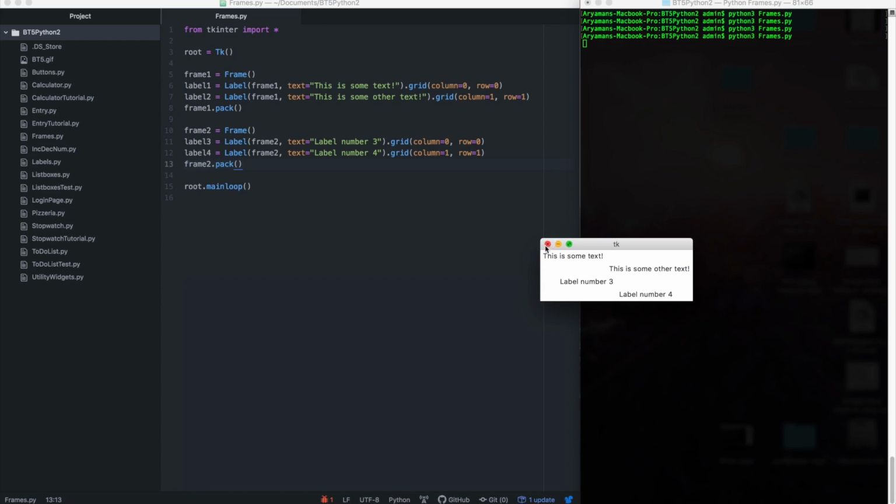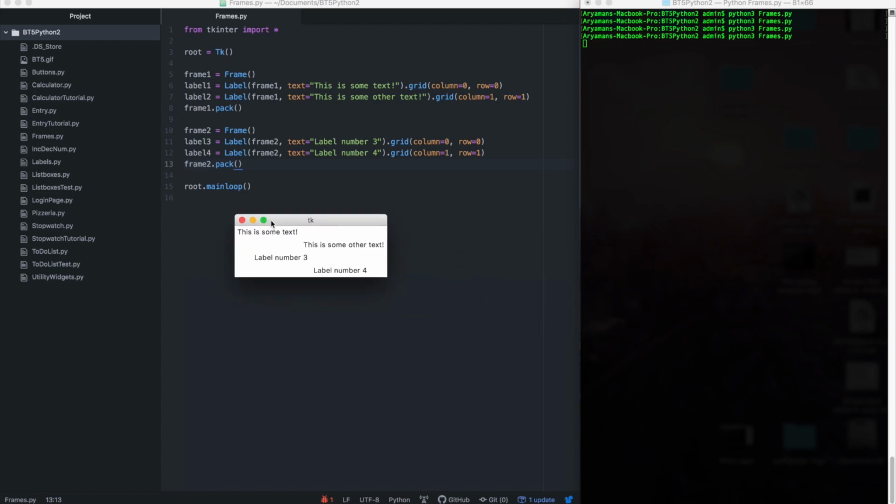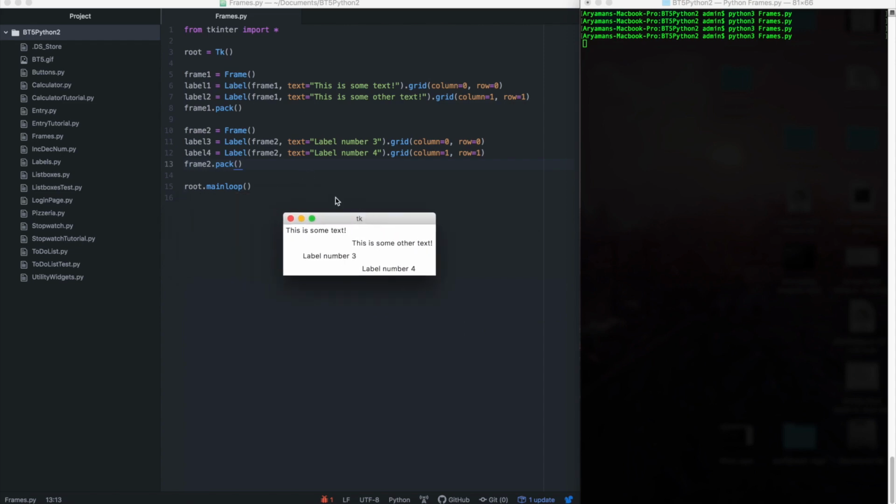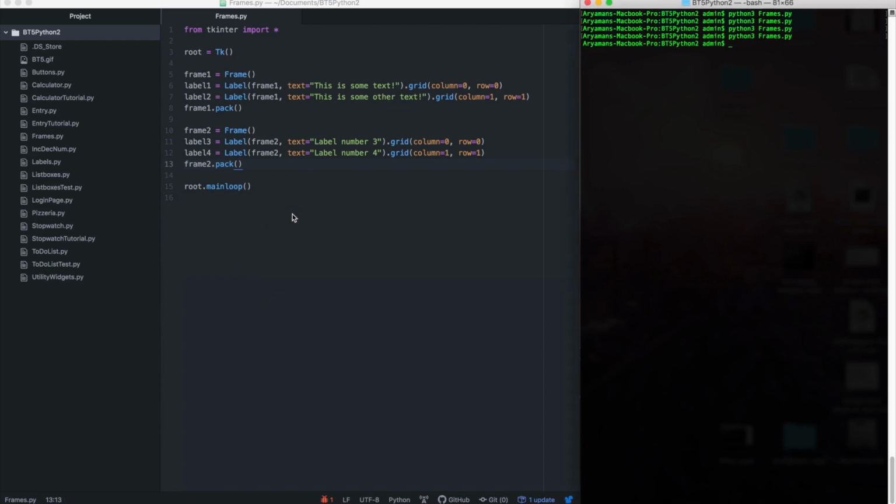Now this is pretty much it for frames. There's not much to do with frames. Their only use is to organize your program, and it's pretty useful because almost all programs have different sections. So yeah, now we'll start with windows.